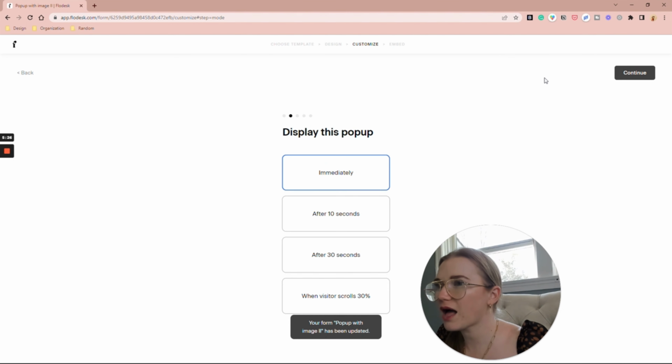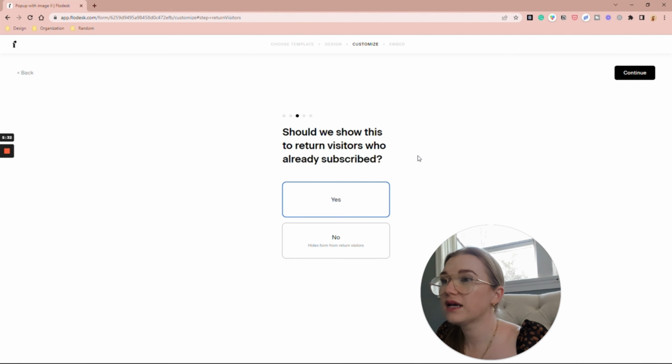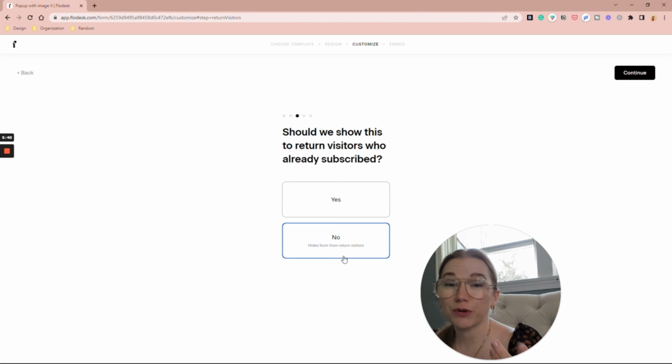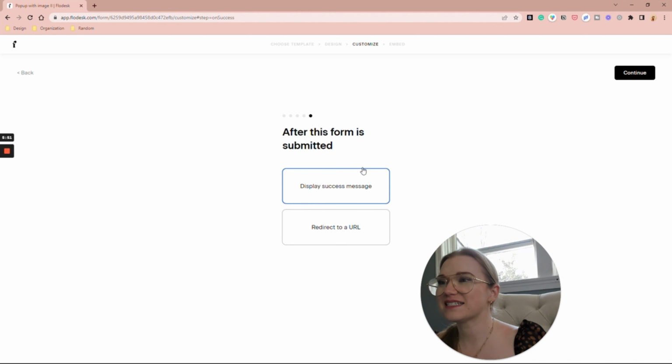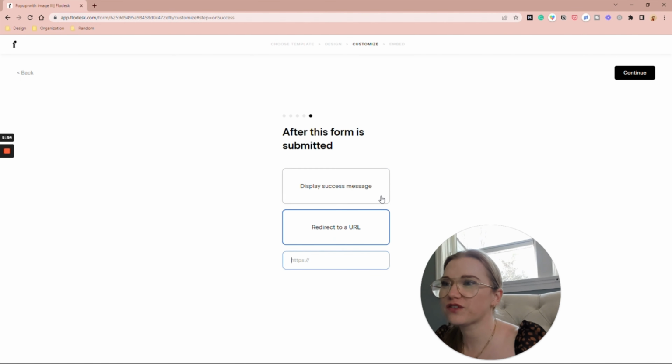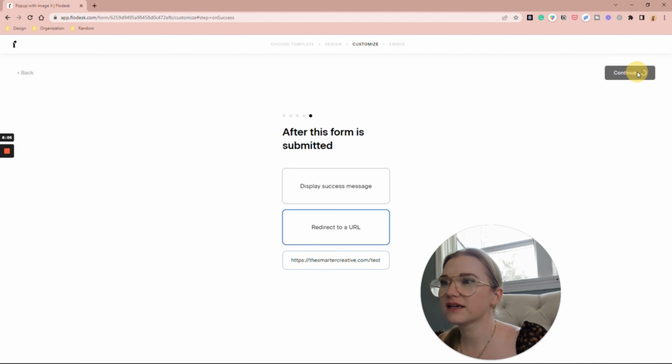I'm going to say no for double opt-in. I want it to display when the visitor scrolls a third of the way down. I do not want the pop-up to show to anybody that's already put their information in, so we're going to hide it from return visitors. And this is totally up to you if you want to be told via email when somebody signs up. I'll say yes. And this is kind of key: after they submit the form, where do you want them to go or see? I like to send them back to my homepage so that they don't have to click out of where they are at. We'll continue.